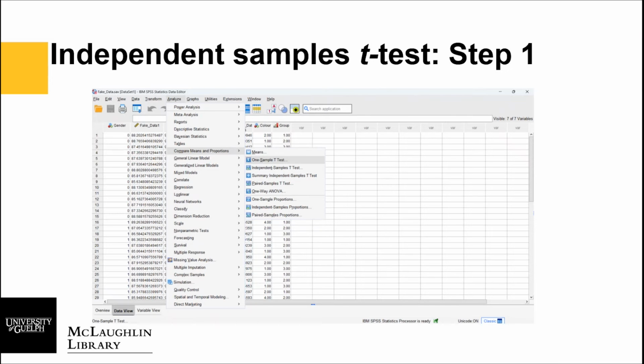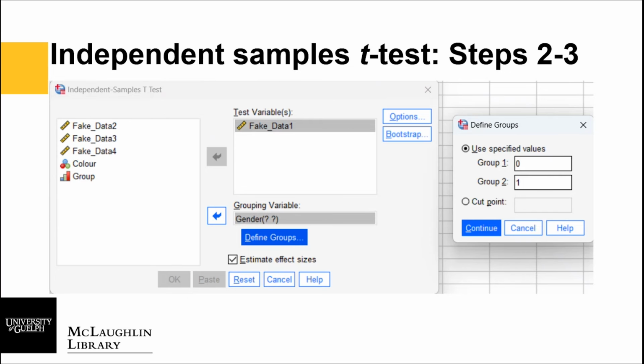How do we actually run an independent samples t-test? You click Analyze, Compare Means and Proportions, Independent Samples t-test. This is one of the tests where SPSS lists the actual name of the test, so it's pretty easy to find as long as you're looking in the right section. So to run the independent samples t-test, click Analyze, Compare Means and Proportions, Independent Samples t-test. That will open up the independent samples t-test dialog box.